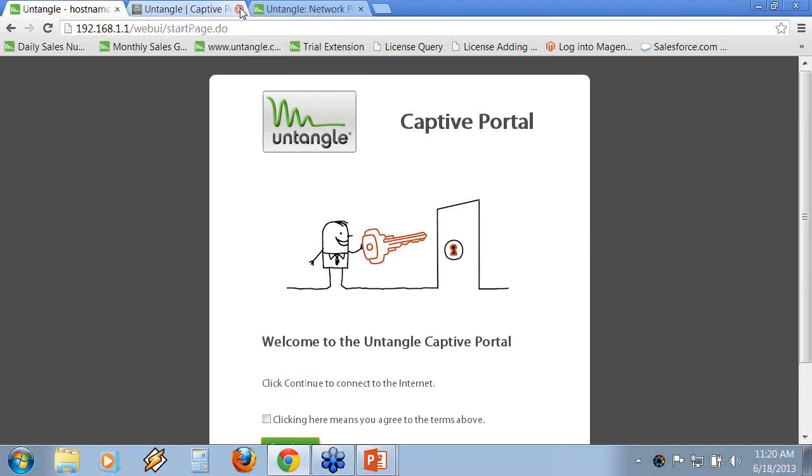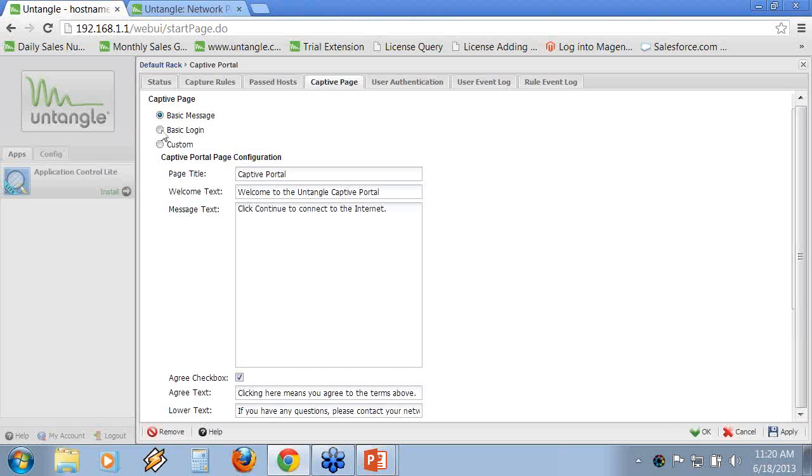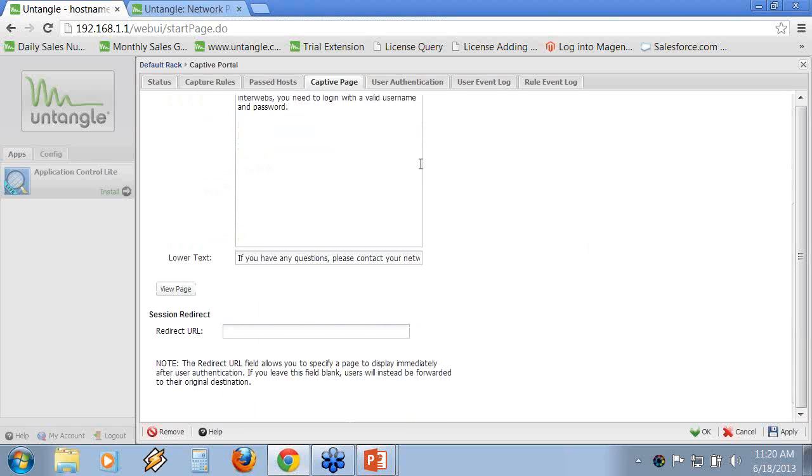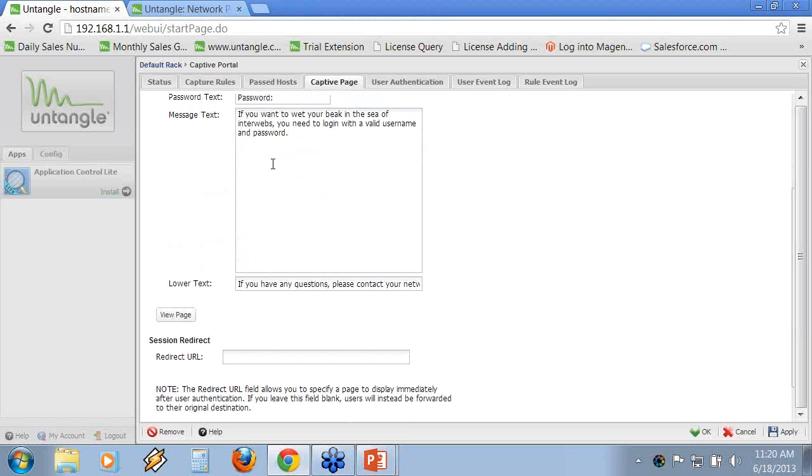So that's fairly helpful when you're trying to control what people can and can't do. If you change it to basic login, you'll see that there's the username and password there. And again, you can type in anything you want here. If you want to put your full acceptable use policy, you can do that.